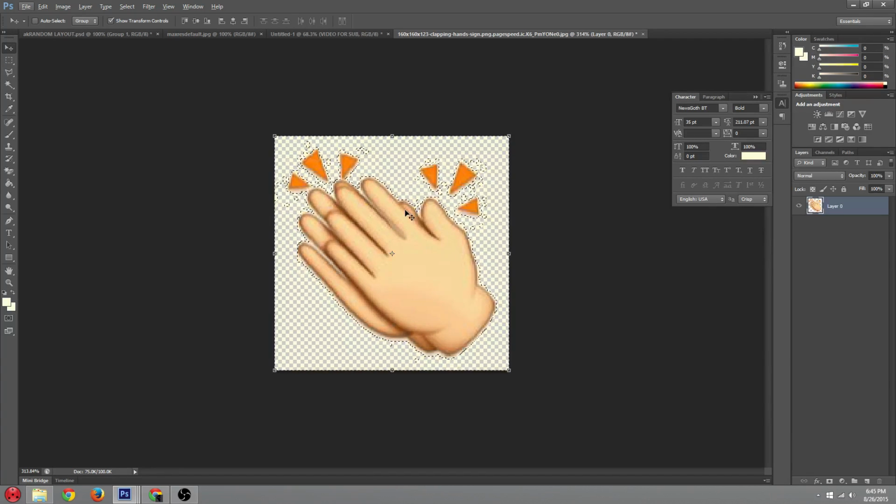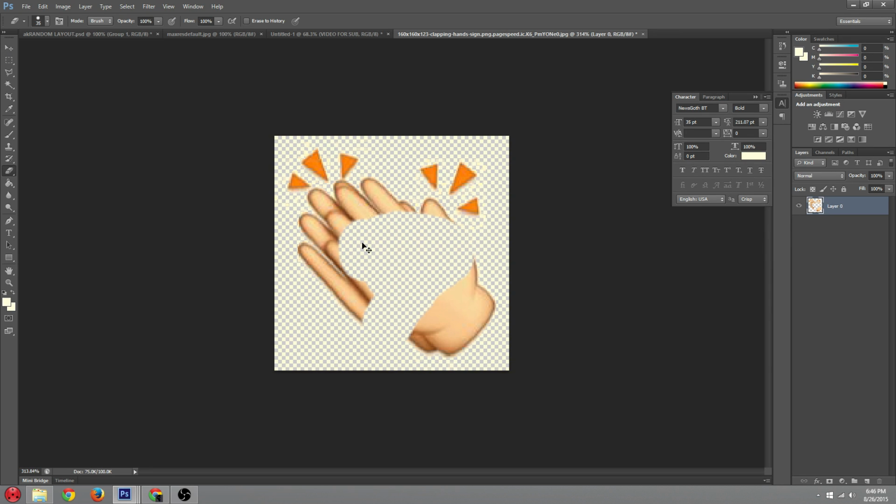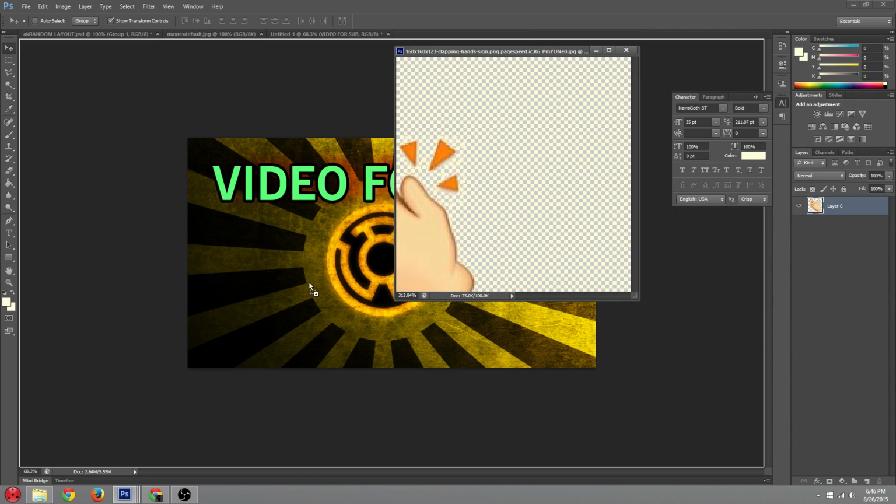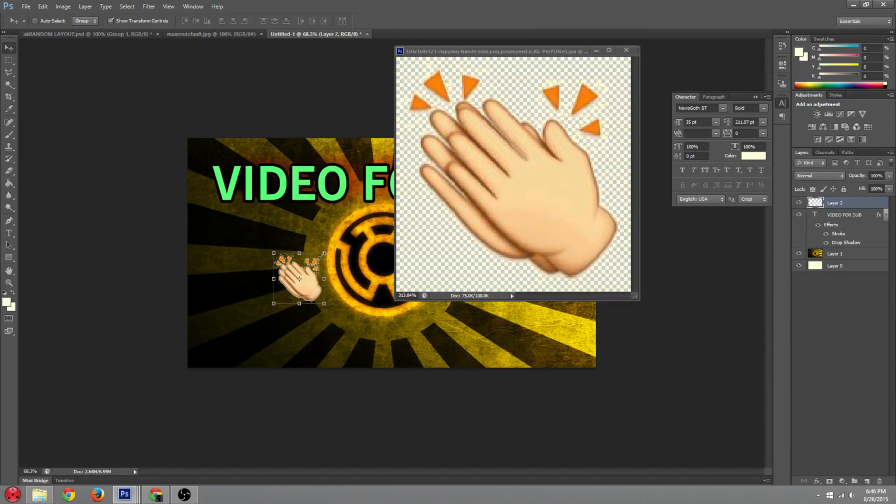If I hit Control D to deselect, remember that, Control D. You can still see some of the white around here. If you really want to get into it, you can go into this eraser tool, and that's what it does. It erases, literally. But we don't want to do that, so this is just for the purpose of the video. If you wanted to bring that in, just drag it down, just like we did with the background, and drop it in. And now you have your little hands in there.